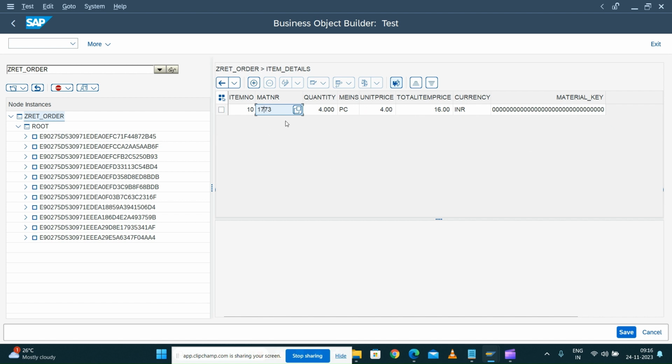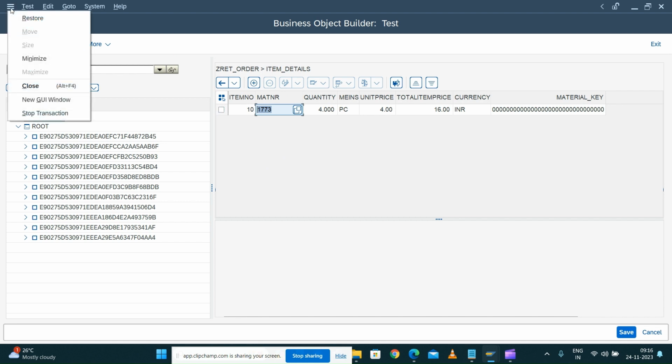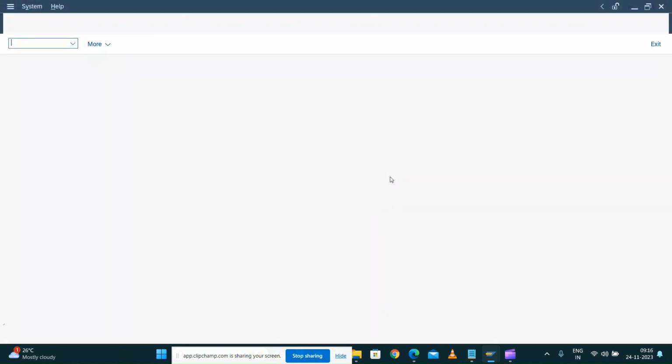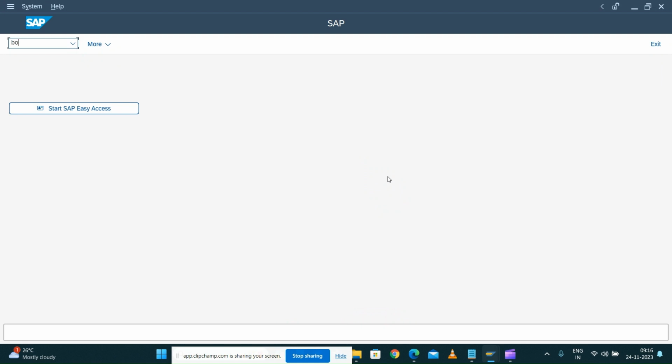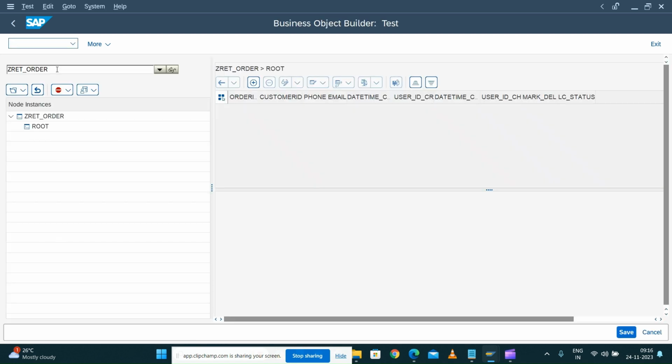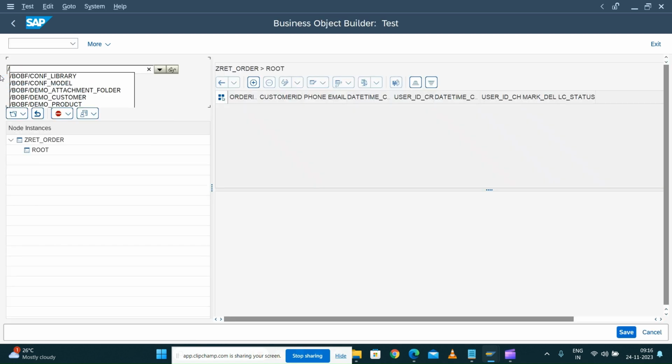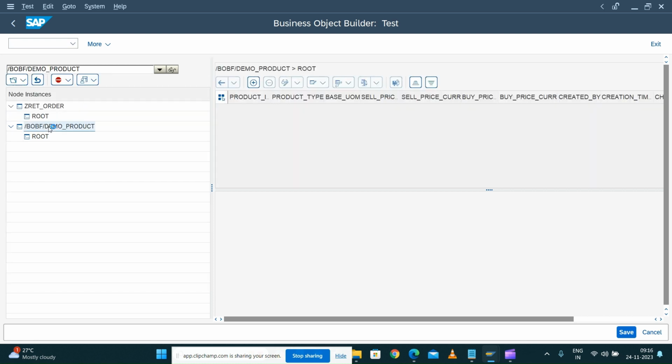We want to put the product, so we are associating this item details node to our product business object. I can type the product key, but it's not available here. So I'm going to create a separate session, BOBT, and there I'm going to open our product business object. I'm going to say slash BOPF. Here we have product demo, and you go by select all.